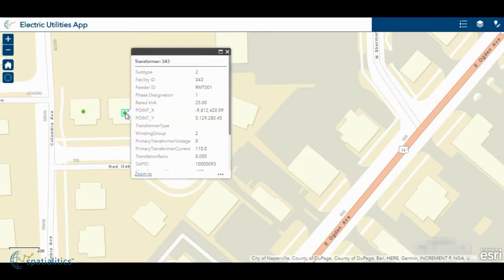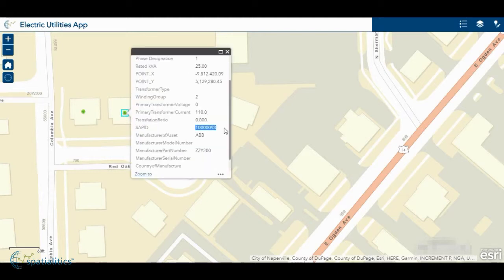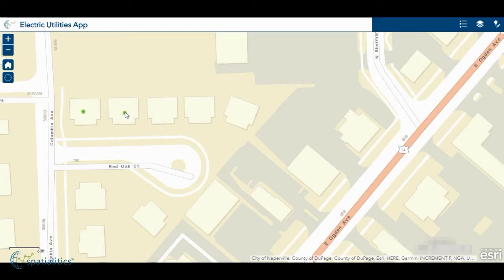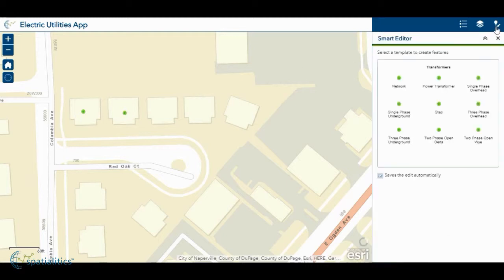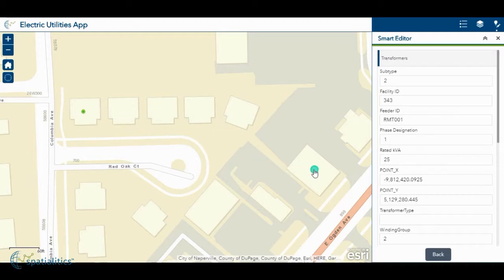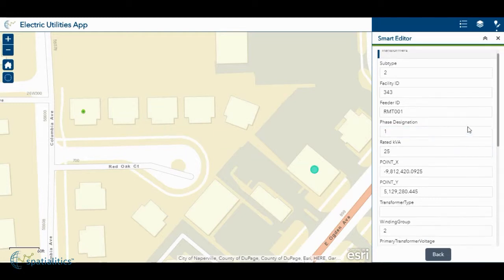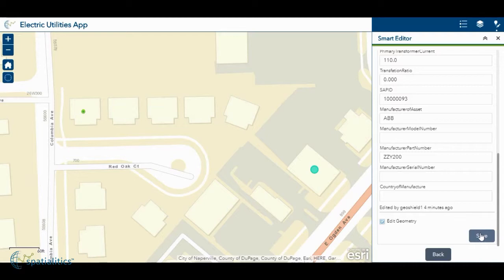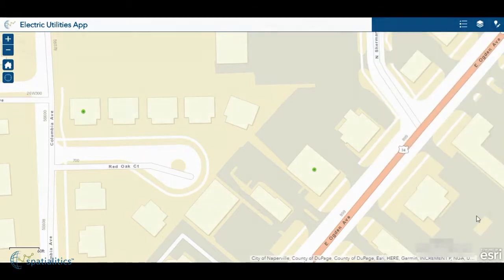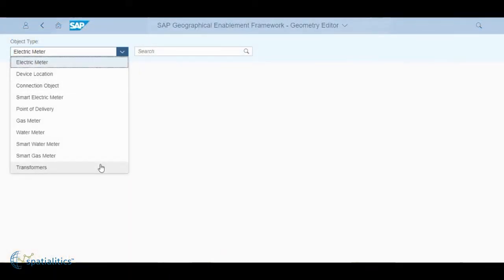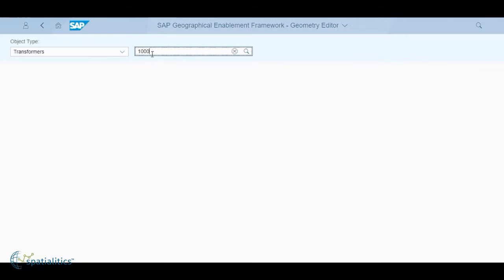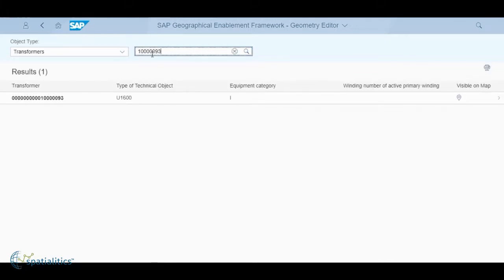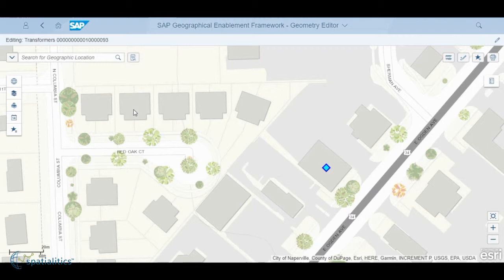Consider the scenario of an electric utility where a work order is initiated for relocating a transformer. The field staff uses a GIS app to locate the transformer, and once the work is completed, updates the new location in Enterprise GIS. Spatialitics Unity engine synchronizes this new location with SAP in real time. This enables the supervisor to geospatially view and validate the relocation task before closing the work order in SAP.